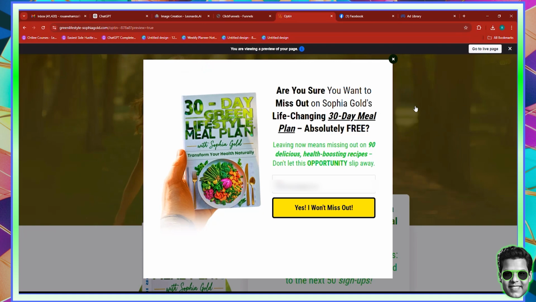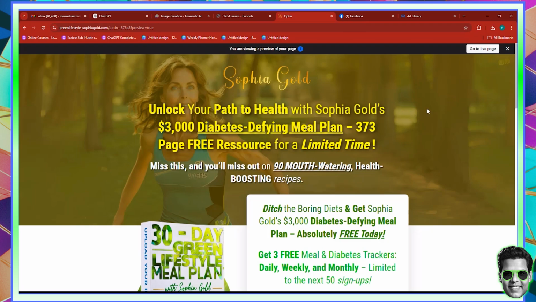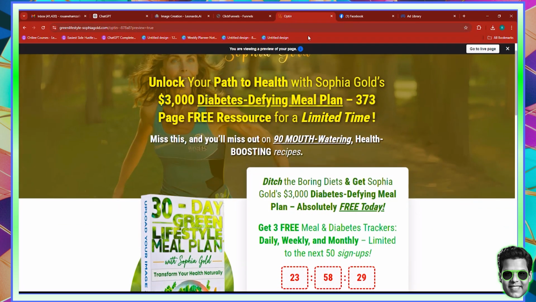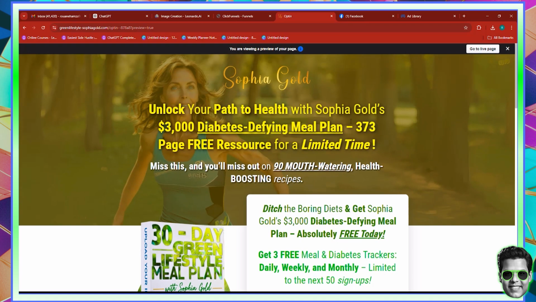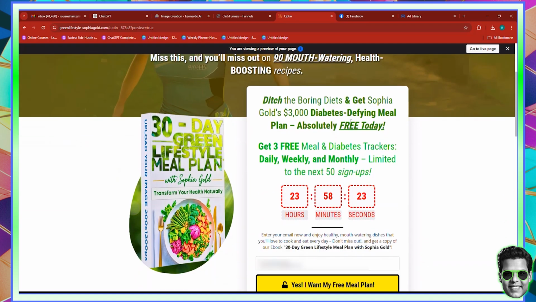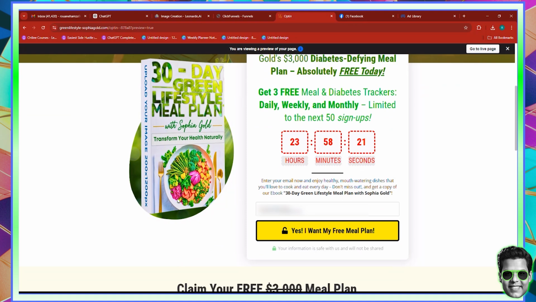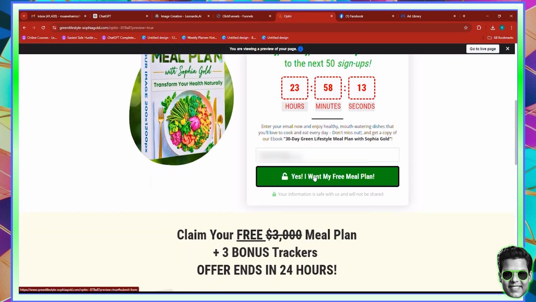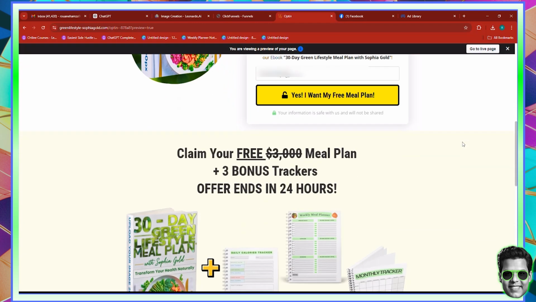So that helps. And of course, here, what we have done is we built this very simplistic page. You've seen the pop-up. It will show anytime somebody tries to leave. The copy here was created using ChatGPT. We have some headlines. We have this image, which I took the time to design, a beautiful cover for the book that I call the 30-Day Green Lifestyle Meal Plan. And here, if people want the free plan, they can click yes, and they will go to the next page.